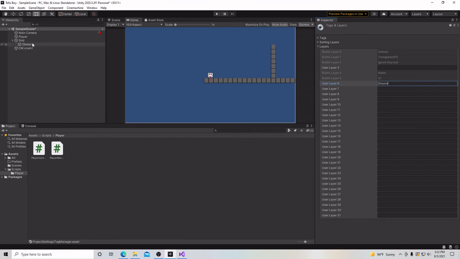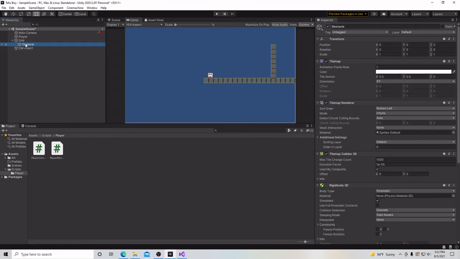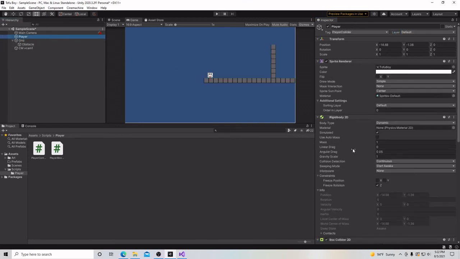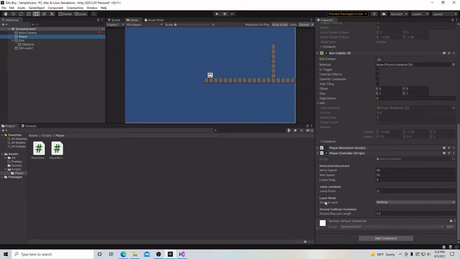And now we're going to go over to our grid and our obstacle here, and we're going to label those the ground because that is the ground. That's the layer we want to mark. Go back to our player, and we have to fill in what ground layer we're talking about. That's the one we just created, ground layer.